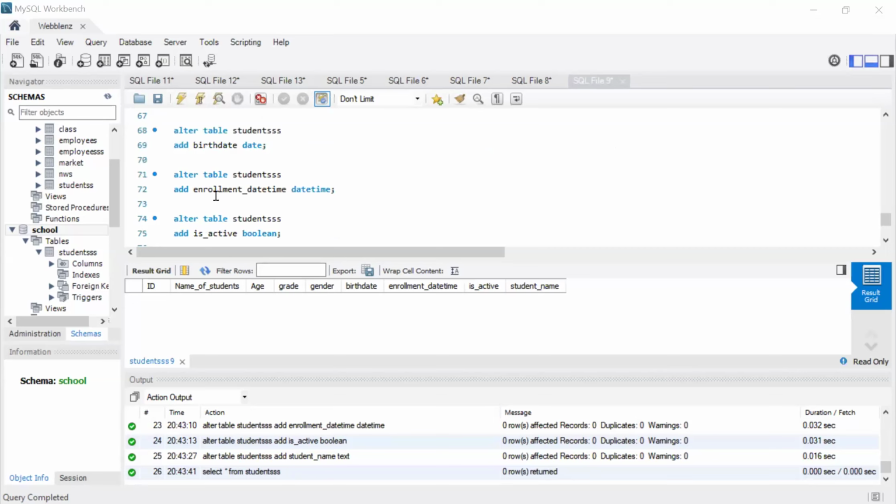Then there's a column I have here. I added enrollment datetime. So it will give the date and also give the time, you know, the minute. So it also gives the time. So I added is active, which is a Boolean value, either true or false. And I added another. As you can see, first of all, I alter the table, then I add the column. So I added another column called student name, which is a text. I now run select all from students, and I have all of them.